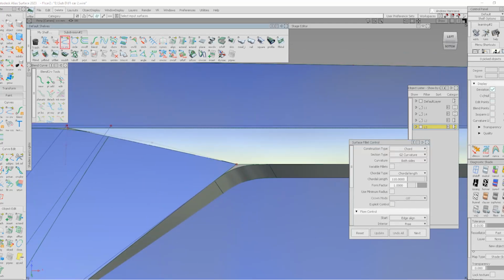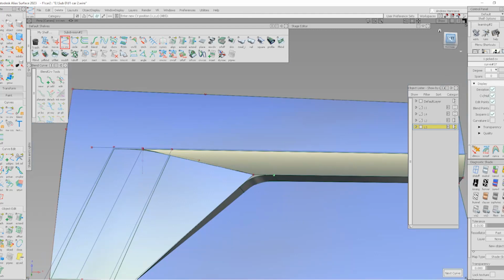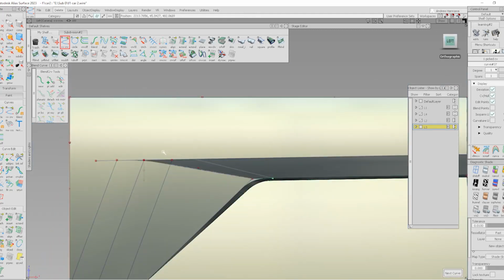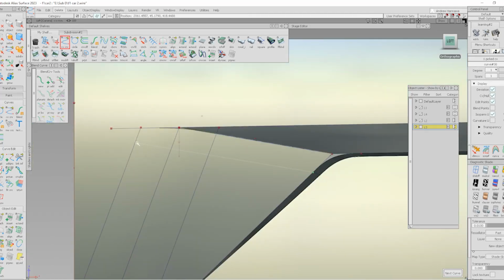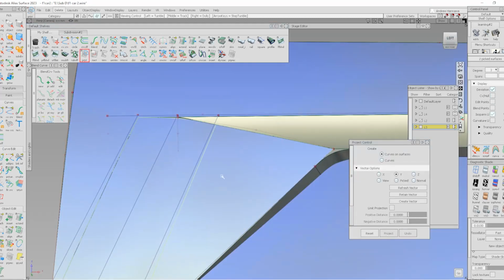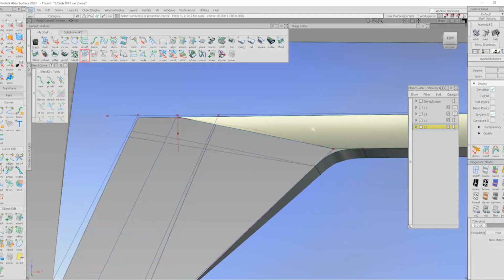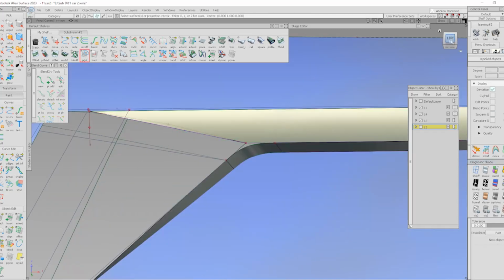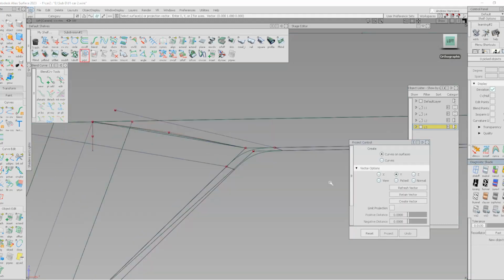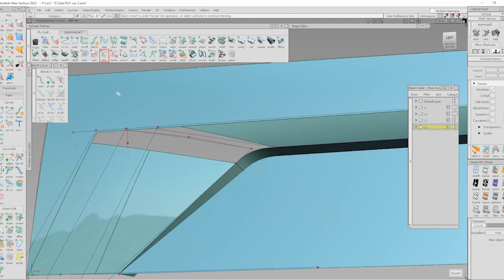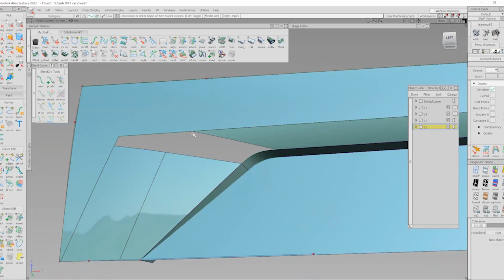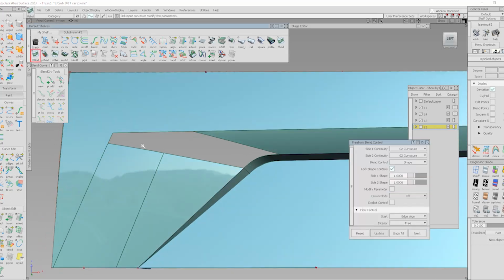Next thing I'm gonna do is project some curves, and then go from there and from here to here. All right. So using project, and then I can go ahead and trim, and now I can, let me hide my curves. I can stop blending between those two.